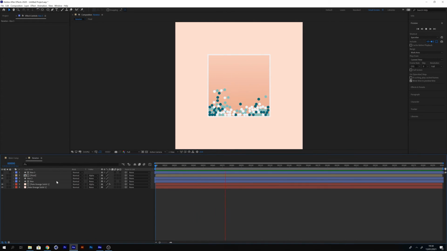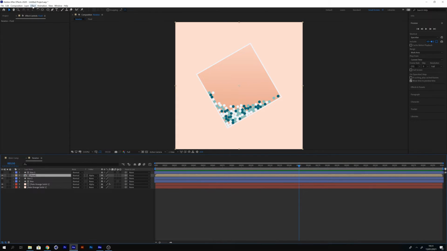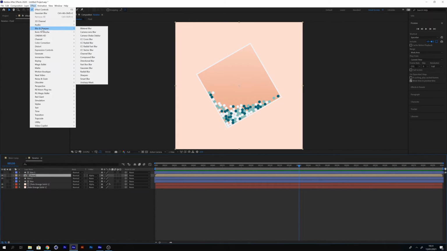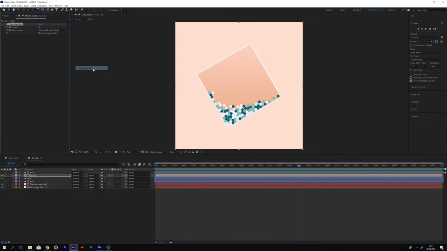Once you've set up the look of your animation, hit play to get a sense of what it looks like. You can leave it at this, but obviously it doesn't look like a fluid. So what you want to do is add a few effects to your fluid comp. First, you want to add a Gaussian blur.